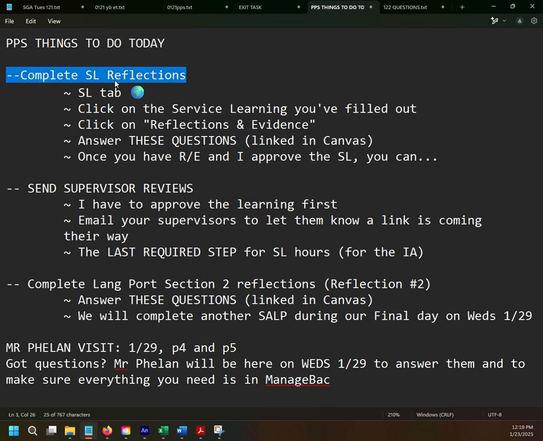number one priority today is to complete the reflection part of your service learnings. Okay? It feels like we just did these. This is the next step in, or actually one of the last steps in completing your 50-hour service IA requirement for this class. The way that you do that is from your Manage Back dashboard, click on the SL tab, and then service learning that you've already filled out.